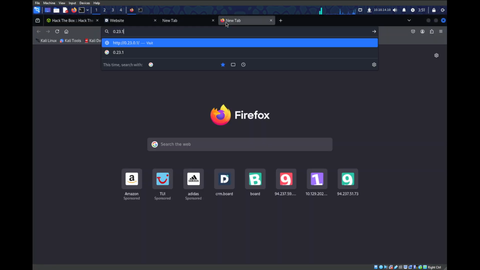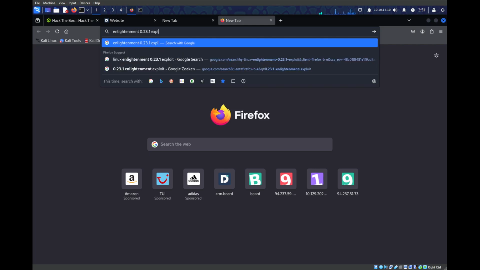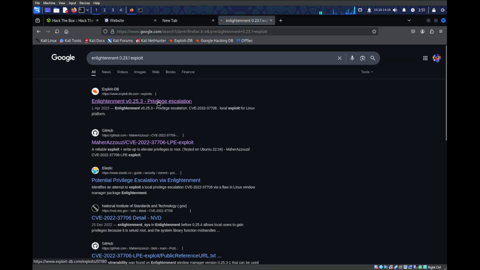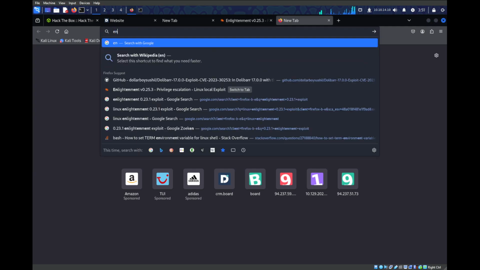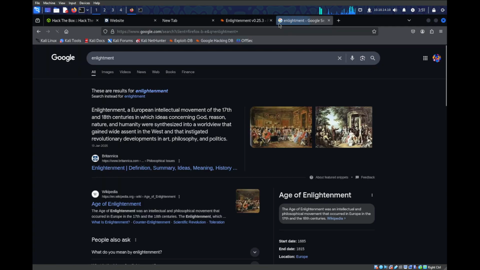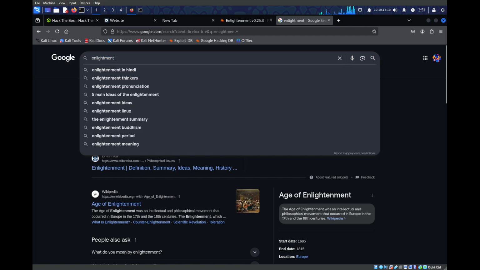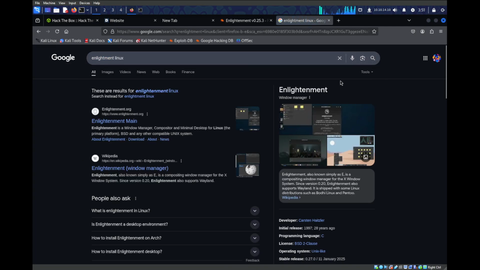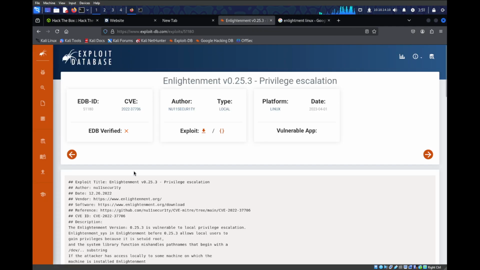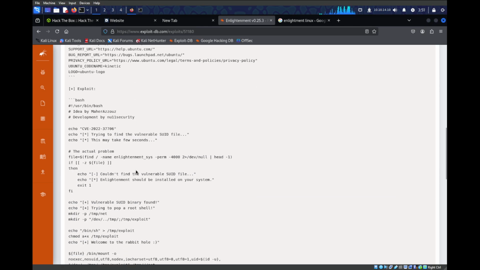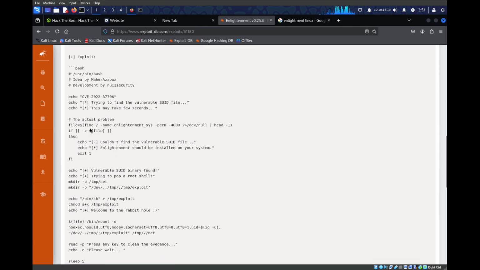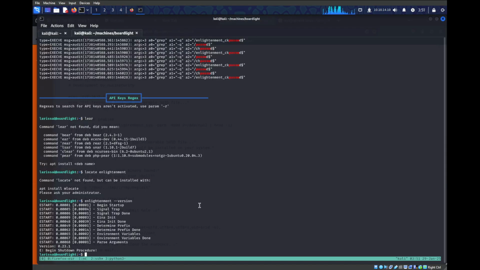So if we just go to enlightenment exploit, we're sure to find something because I've already pre-looked at it. But if you look at what it is, we can see, oh okay, this is the wrong one. Linux. It's a window manager, basically. So I'm not familiar with it, but you can manage things with it. I haven't looked that in depth into this exploit, but basically the problem is there's a SUID bit which has been set on this file. So it's exactly that file.